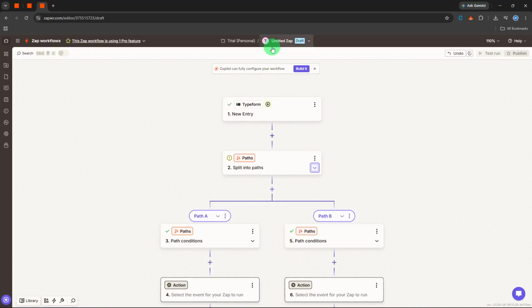Once every path tests clean, we publish. Give your Zap a descriptive name right now before you forget. Something like lead routing by company size and source saves you later. Click Publish. Your automation is live. New leads start flowing through their paths immediately.